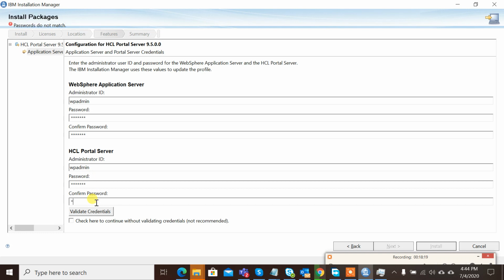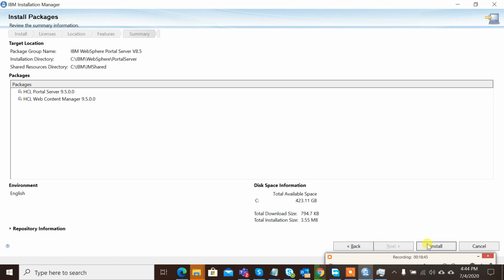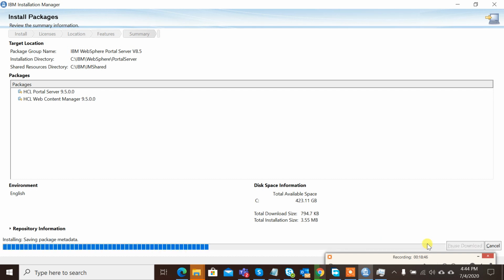So here, students, if you watch, click this checkbox and do not click validate credential. If by mistake you click validate credential, it will validate the admin password and it will take a lot of time here. So do not click this button. If you check this one, you are saying do not validate credential. So just click next. That's it. Install. That's all, guys. Everything is over. Let's just wait till this finishes, and you have installed portal 9.5 successfully.